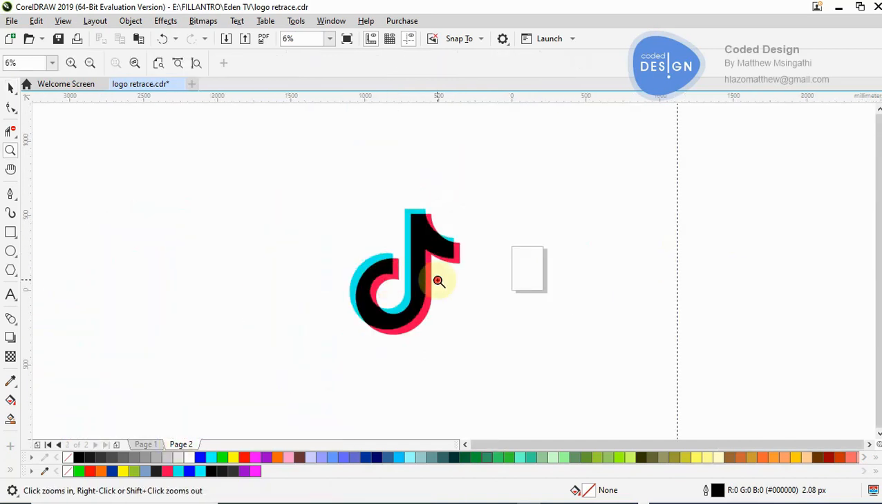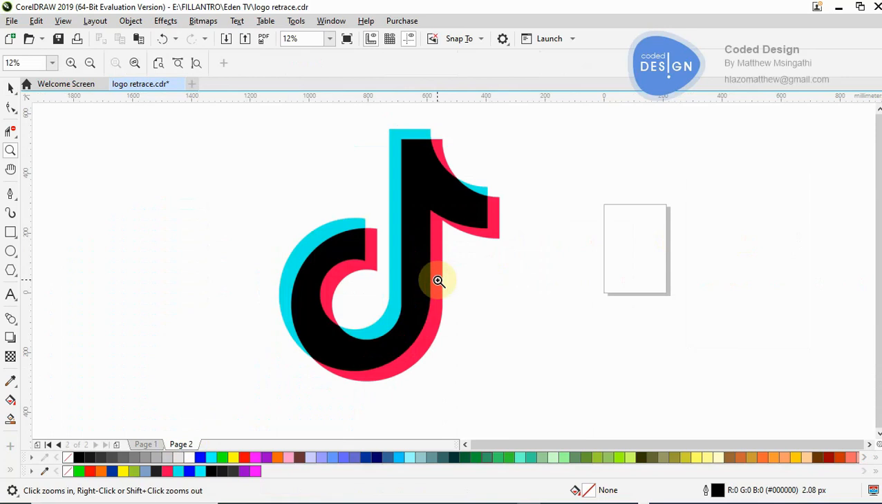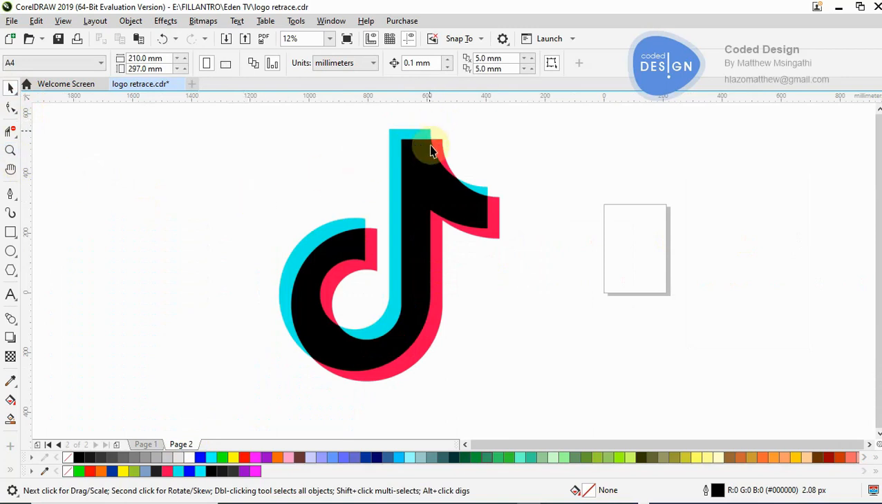So this is our TikTok logo here. Let's quickly discuss the approach. How are we going to do this? As you can see here, we've got curves in this logo, and at the same time we've got straight lines in this logo. So what we're gonna do first, we're gonna master the straight lines and deal with the curves later. How are we going to do that? We are going to use a shape tool.